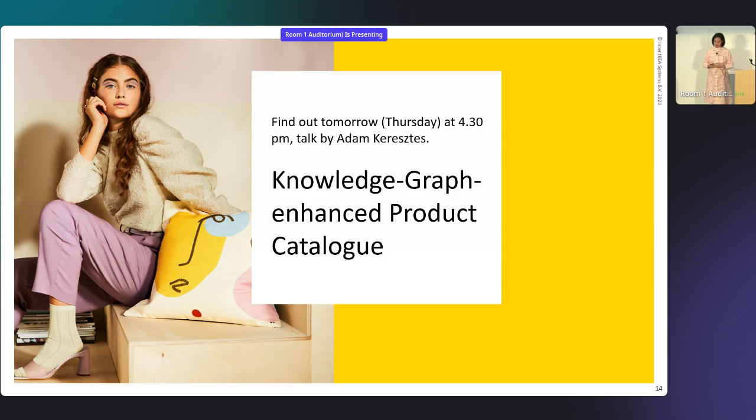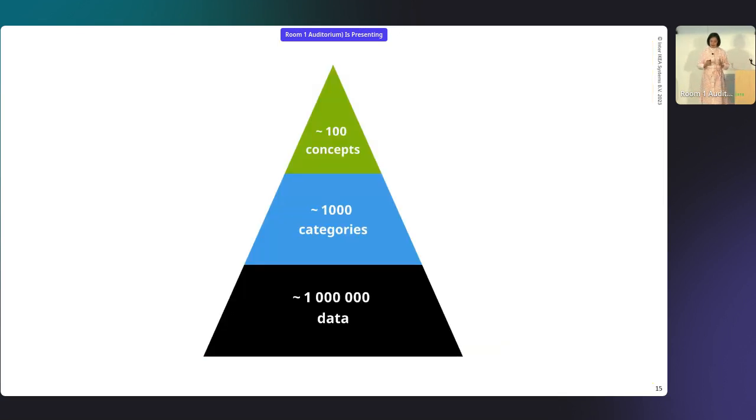Adam, my colleague from IKEA, is going to be talking about this more tomorrow. So in Knowledge Graph Enhanced Product Catalog, he's going to be talking exactly more about the process of our interior designers and translating their mental models to the knowledge graph. That's tomorrow at 4:30 p.m. So if you want to dive deeper into that, please attend that. But I can shortly show you what's happening, at least on the knowledge graph in technical terms.